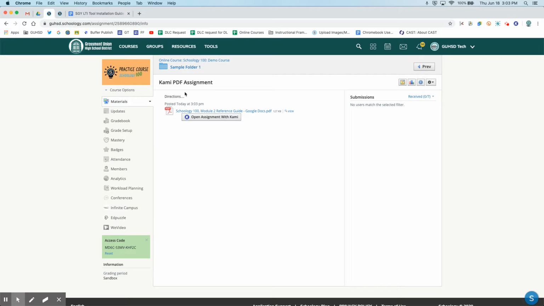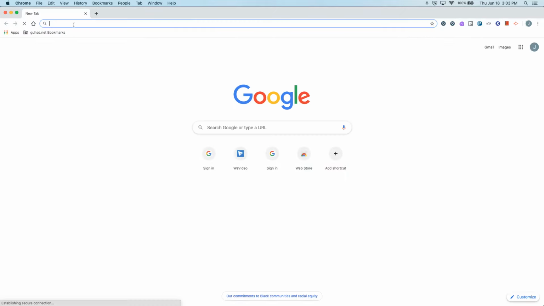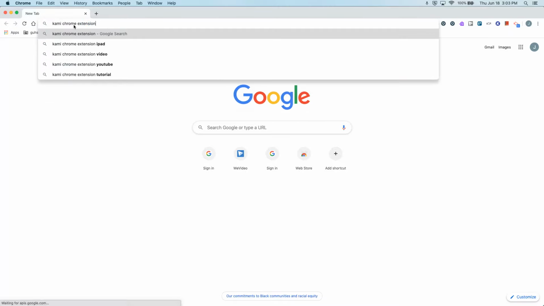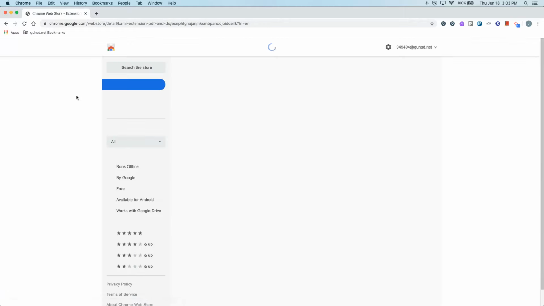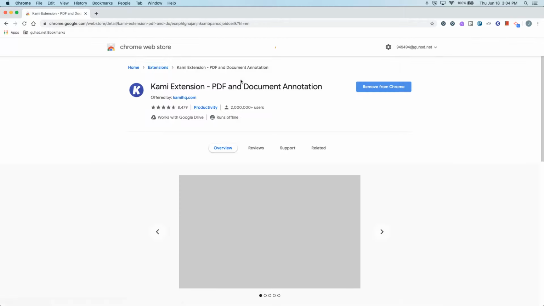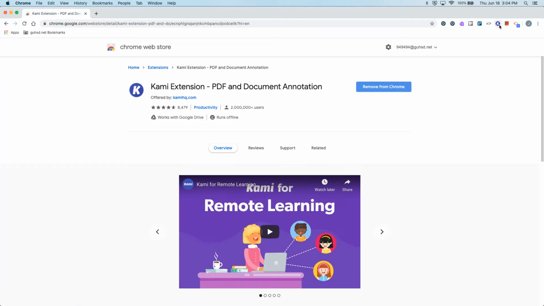From the student perspective, I'm going to go ahead and go to a student view now. The first thing the students need to do is they need to also install the Cami Chrome extension. They have access to it. It's a free install. She already has it installed. It's right there. She's ready to go.